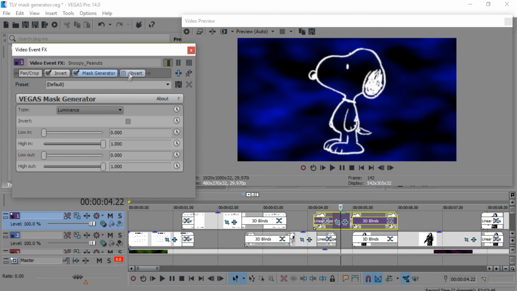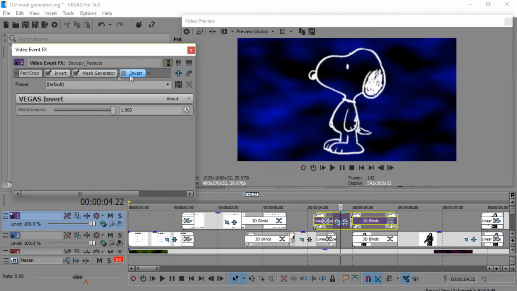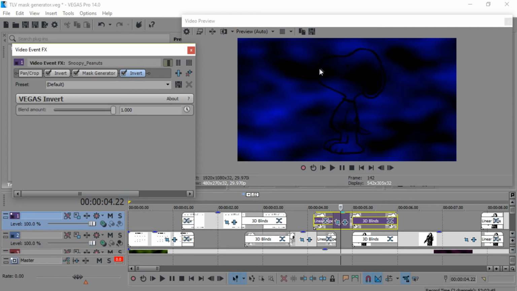If I click on it, currently right now it's disabled. If I click on this box, let's see what happens. It changes the white, so it inverts what you had already inverted. It changes that and makes the outline black again. But you keep the transparency of the innermost parts of the picture, in this case.